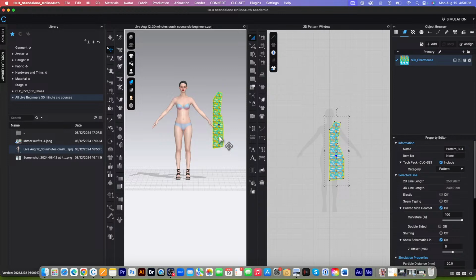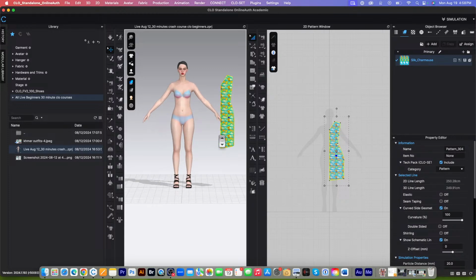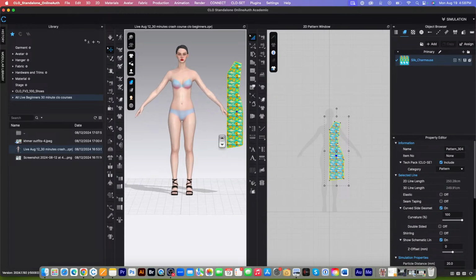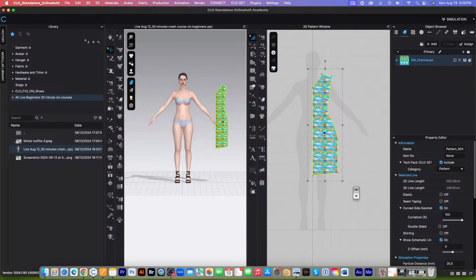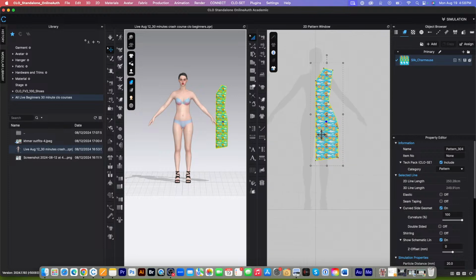What happened is that I had my pattern right there when I first created it, so when I reset, it will stay right here. So I can see right here, this pattern is above the avatar, and this one is not.